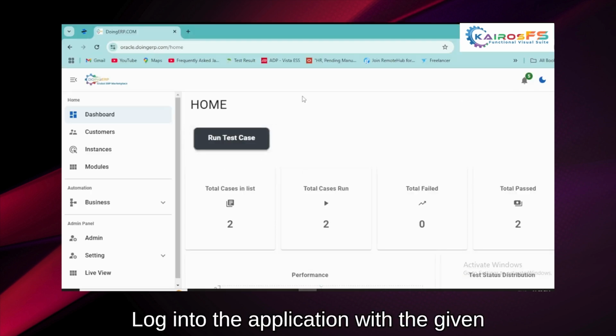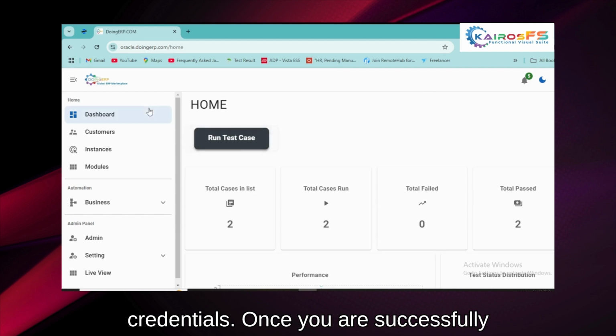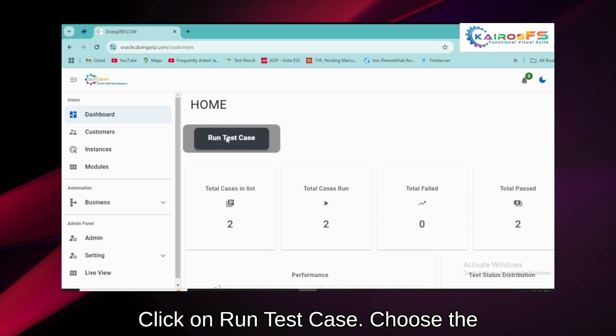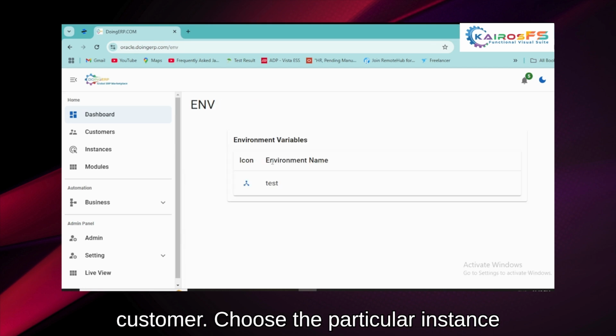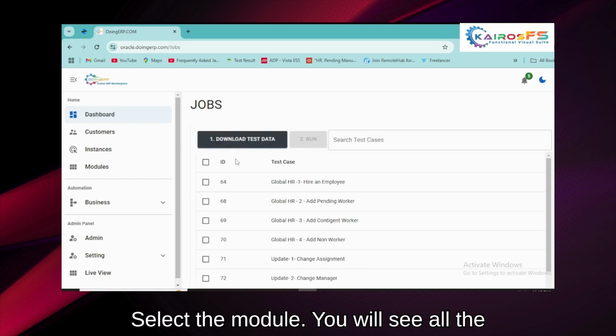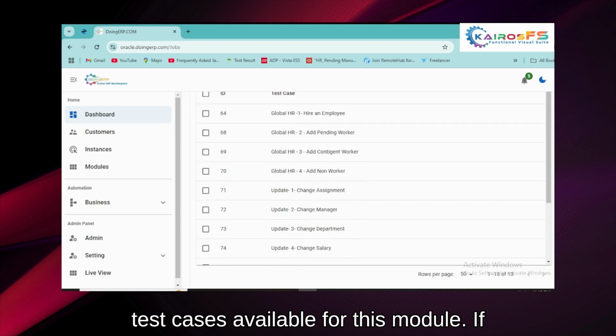Log into the application with the given credentials. Once you are successfully logged in, you will see the dashboard. Click on Run Test Case. Choose the customer. Choose the particular instance on which you want to run the test case. Select the module. You will see all the test cases available for this module.